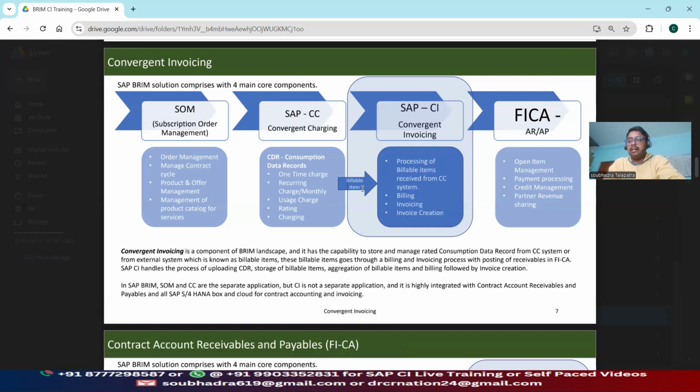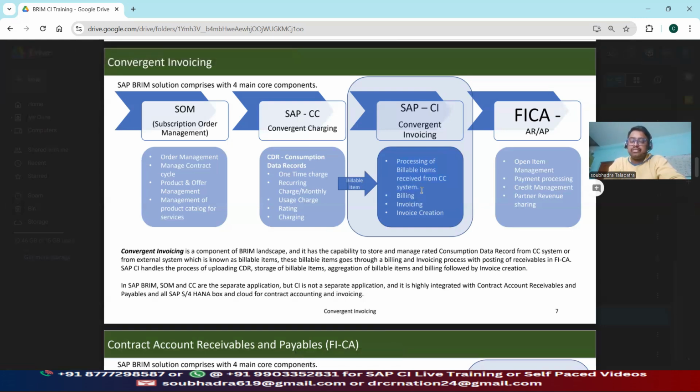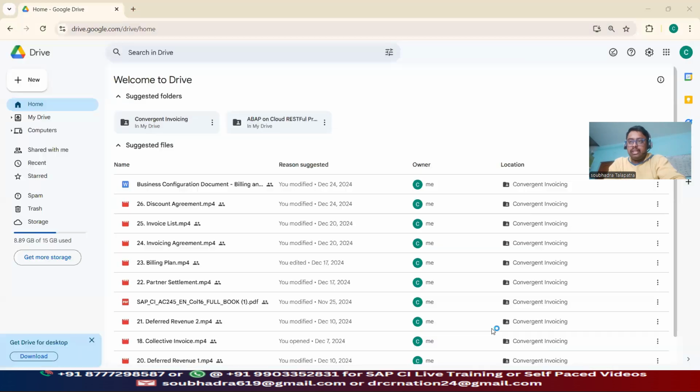Billable item means the transaction which needs to be billed and invoiced and sent to FICA, and finally sent to the general ledger for financial reporting, that is the balance sheet or income statement. We receive the billable items, we call them BITs in short, and after we process and enrich them, we will learn in the live training what processing and enrichment of billable items mean. Then we will do billing, then invoicing, and it will create a PDF and be sent to the following system, which is called FICA. It looks very small and simple, but it has a lot of functionality. So let me show you one of the videos that I have created for my CI.